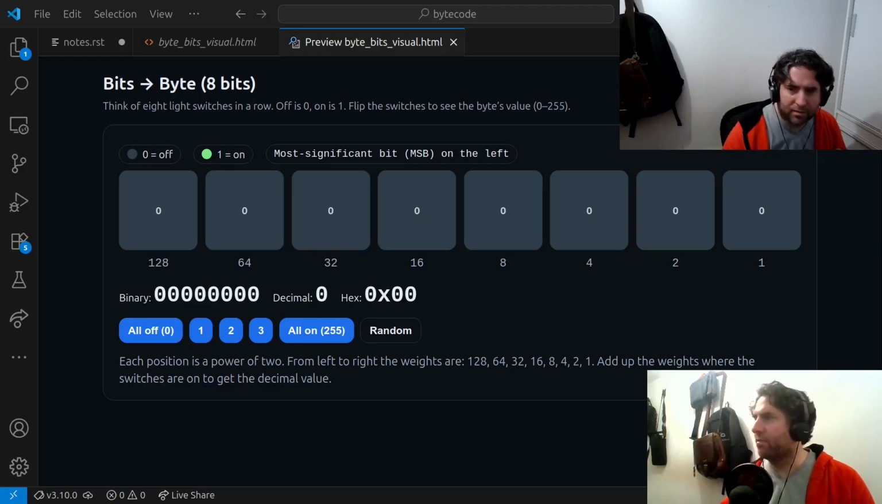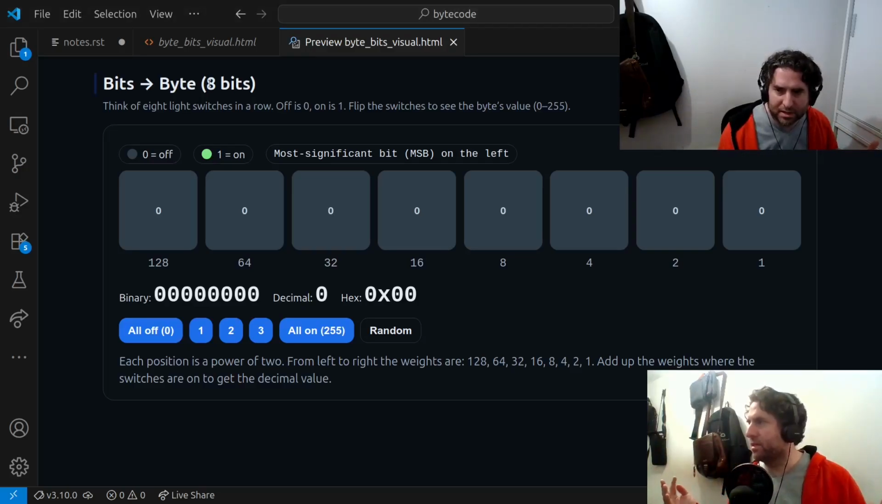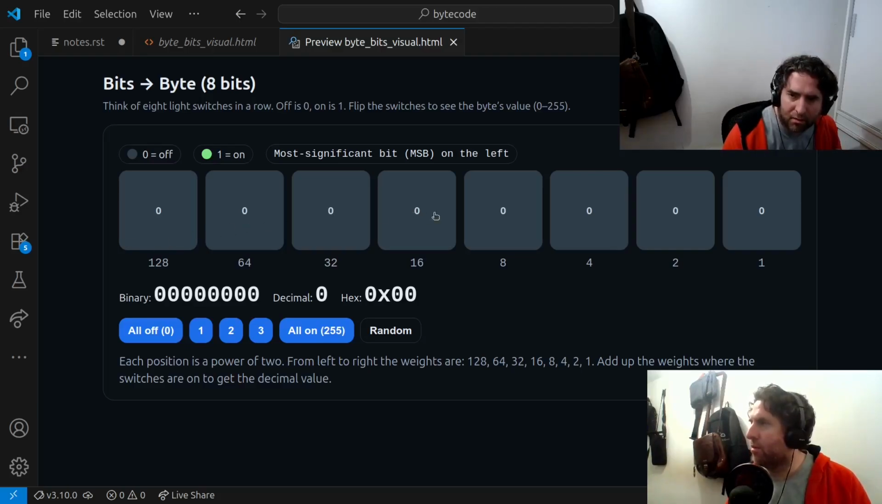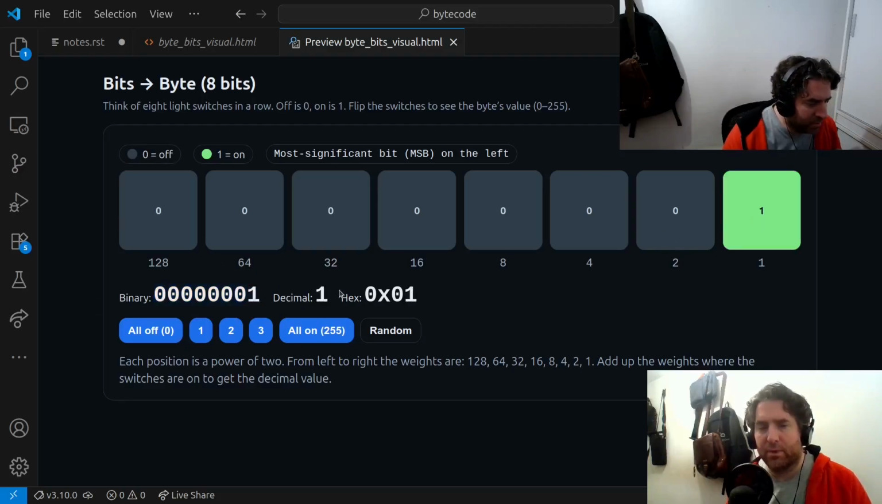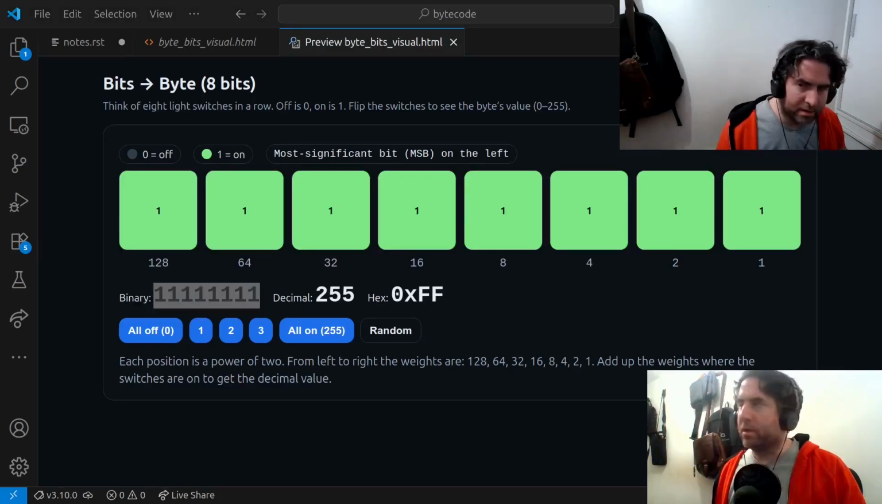Now imagine we've got 8 of them. A byte can have different sizes, but in this video we only care about 8-bit bytes. When all our torches are off, we've got 8 zeros here. If we turn one on, then we have 1. If we turn another one on, then we have two ones. If we turn them all on, then we have 8 ones in a row.